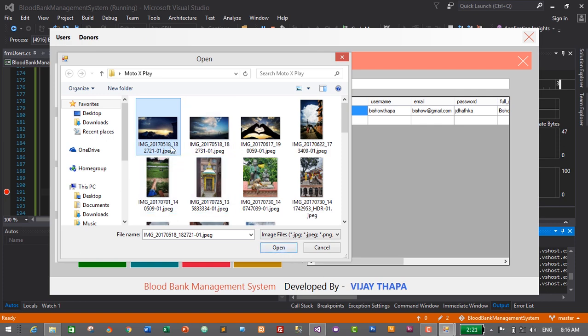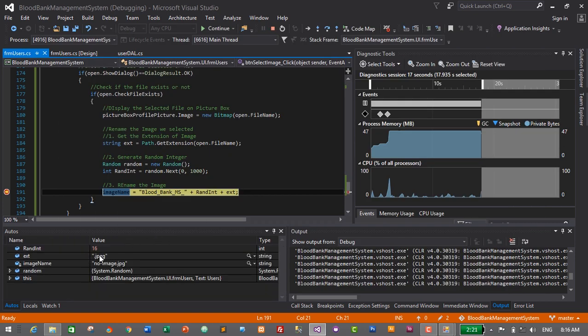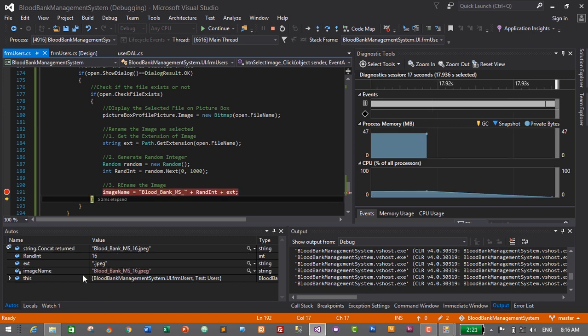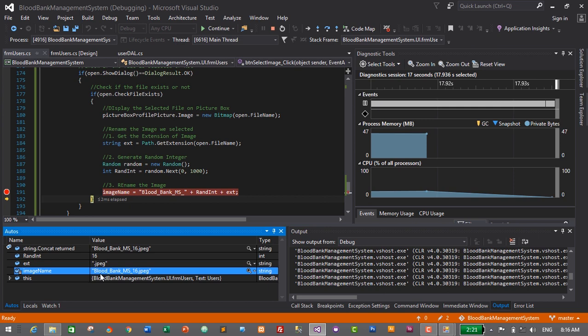So let's check whether it changed our image name or not. I'll just click on open, and we do not have the image name here. The default image name is no image. Now let's go to the next step, and here we have successfully changed the name of our image, which is blood underscore bank ms 16.jpg. That's it. We have successfully renamed our image. Now let's stop the application.